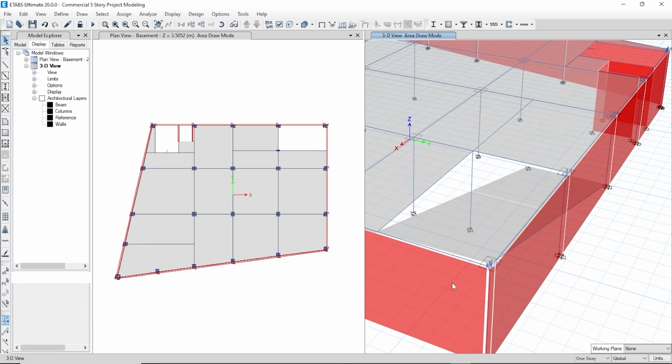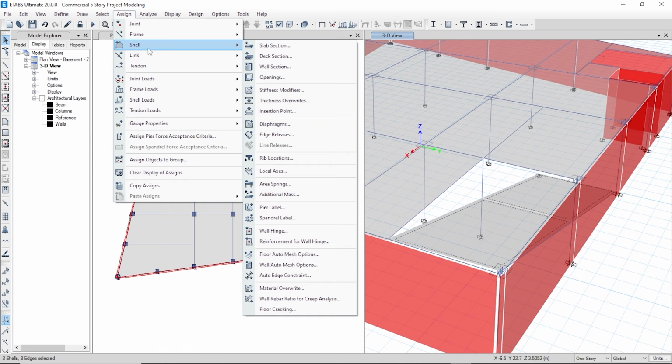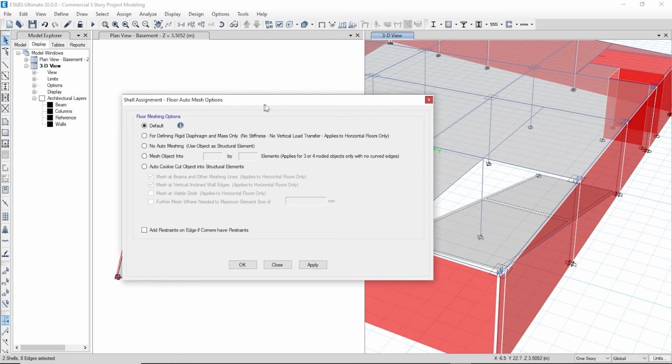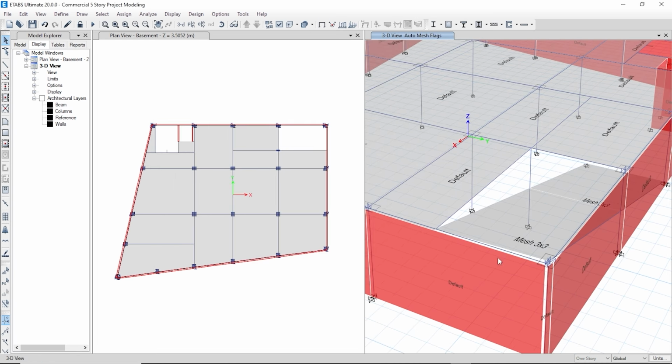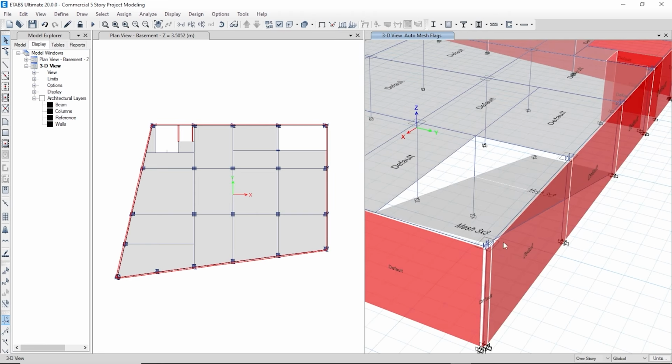Let's provide some meshing to these ramp slabs. Select both the slabs, come to the assign menu, then hover onto shells. Then click on floor auto mesh option. Here select the mesh object into 3x3 elements. Click on apply and then on OK. Here keep in mind that we will learn about meshing in our analysis lecture of this series. Run the analysis to check the stability of this ramp element.